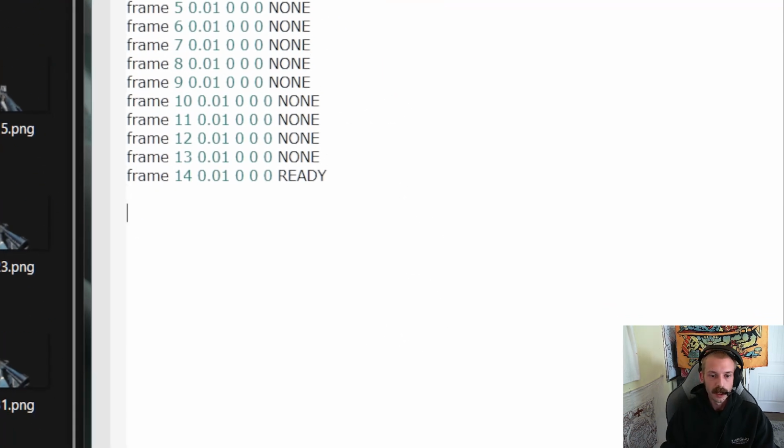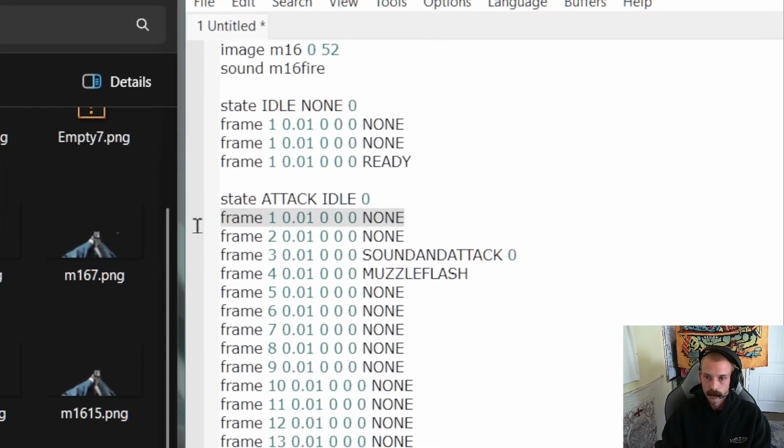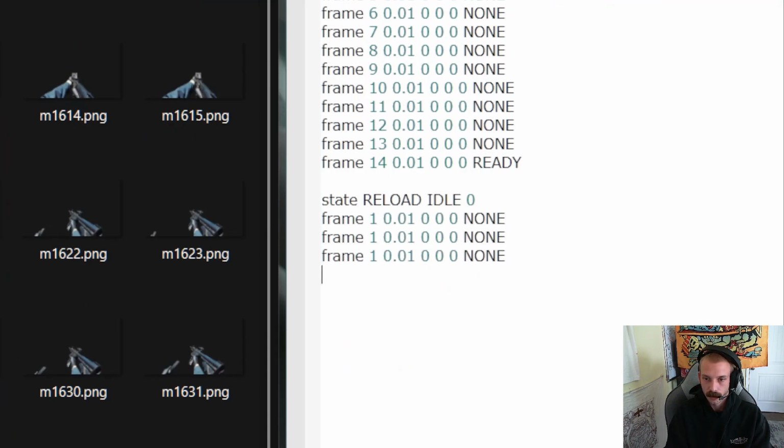Now, all we need to do is put our reload frames in. So we're going to write state reload. Then we want to jump back to the idle. Of course, we need that 0. And then since our attack ends on frame 14, I can assume that it begins on frame 15. So I'm going to do the same thing I did before, and I'm going to just paste a bunch of my frames. Ooh, actually, before I do that, I think 0.01 is rather quick for a reload. So I'm going to change that to a 4, a little slower.